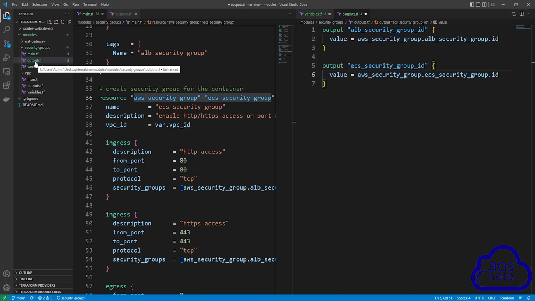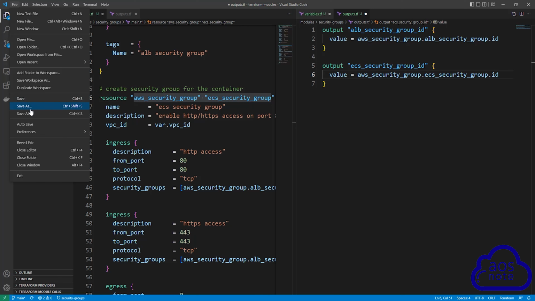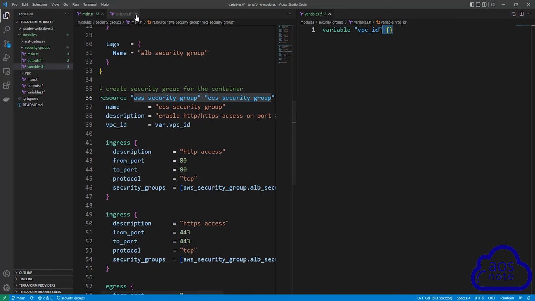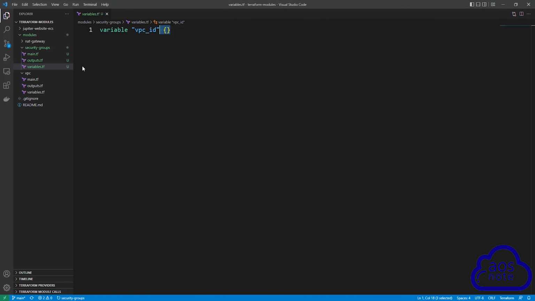Once you've created the module, the next thing I want you to do is save your file. Select File and select Save All. Once you have saved your file, close the outputs.tf file here and also close the outputs.tf file here and your main.tf file. The next thing we will do is use this security groups module to create the security groups for our project. To reference this security groups module, open your project folder. My project folder is the folder I called Jupyter Website ECS, and in this folder, select the main.tf file.